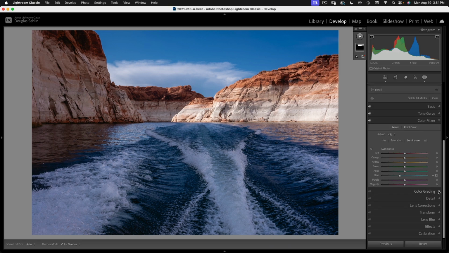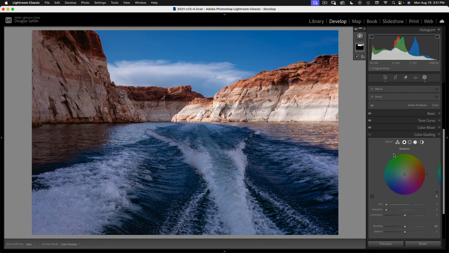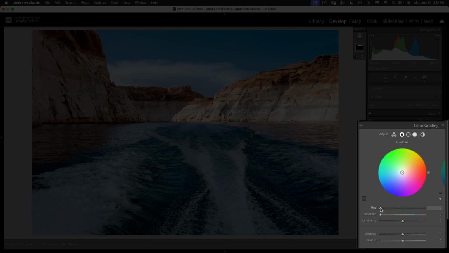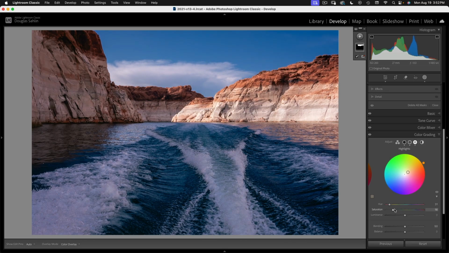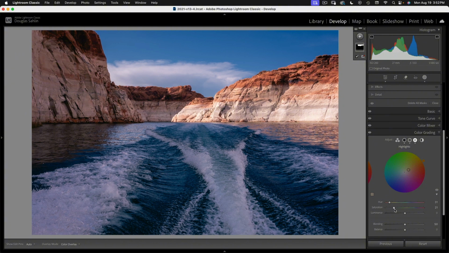Let's go down to color grading. And in color grading, I'll start with the shadows, and I'm going to add a subtle blue overlay over the shadows. Select the color, increase the saturation. Now let's move to midtones. And I want a nice red, a warm color. I increase the saturation. And now let's go to the highlights. And I'm going to do pretty much the same thing. Remember, color grading was not available 2 or 3 years ago. All you had was split toning.